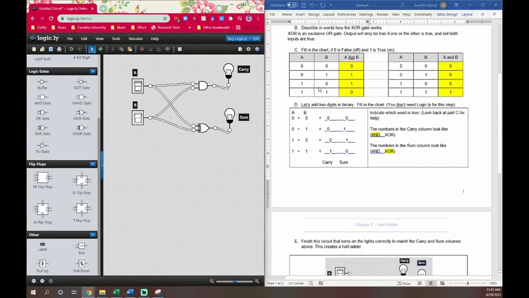Okay, so let's try it out. If I've got 0, 0 with everything off, my sum should match this, which is 0, and my carry needs to match that, which is 0. Now if I turn B on, which would be this column right here, what am I going to expect? I'm going to expect my sum to be a 1, which it is, and I'm going to expect my carry to be a 0, which it is. Let's go back and look at this row right here. Let's turn A on and turn B off. My sum again is still a 1, which it is, and my carry again is a 0.